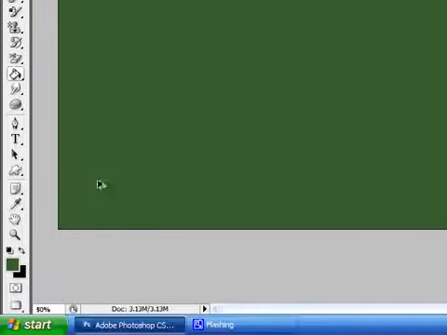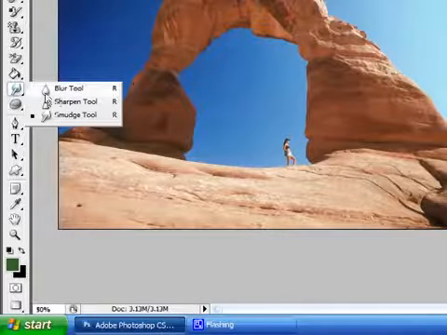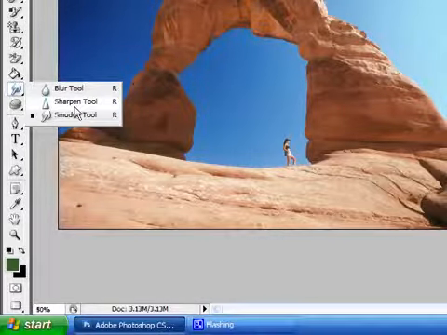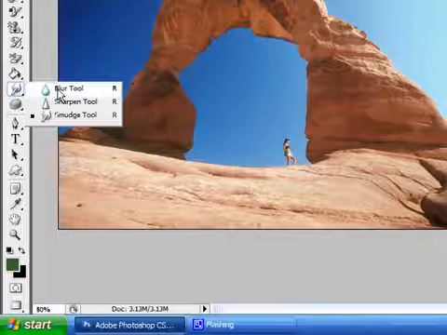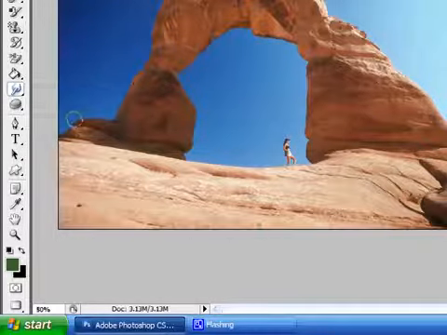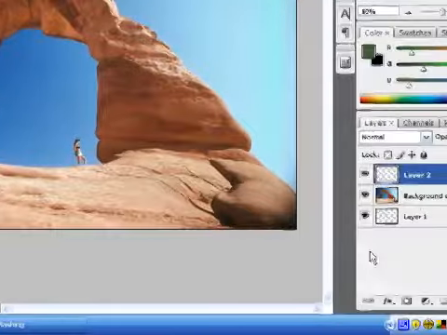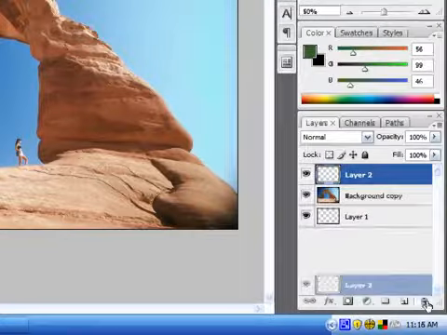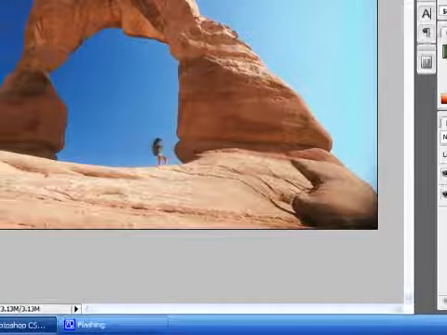And these tools are called the blur tool, the sharpen tool, and the smudge tool. The blur tool, whatever you paint over, it blurs the section of your image. The sharpen tool sharpens the section, and the smudge tool I'll show you right now. Let's get rid of this layer we just made. So say we wanted to smudge this. Select your smudge tool, and as you can see, that portion of the image is smudging.